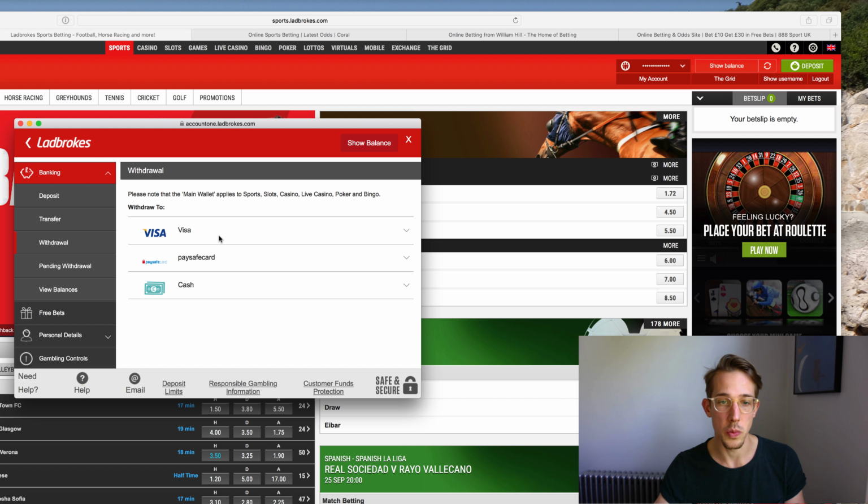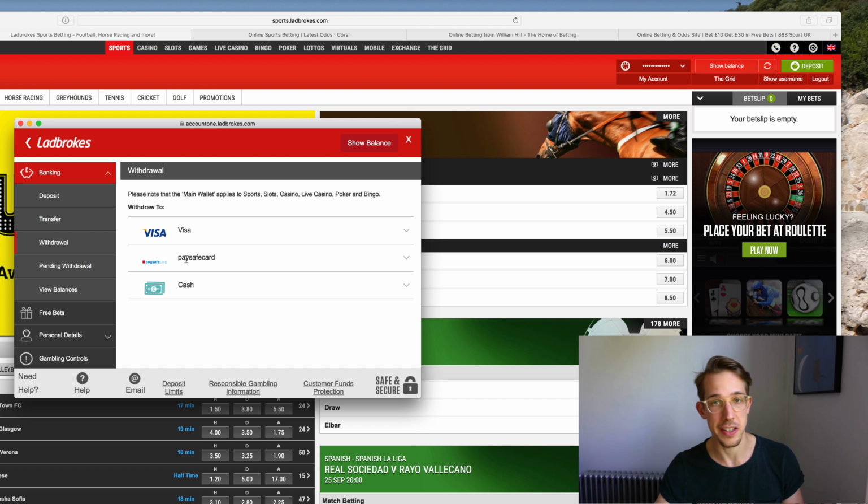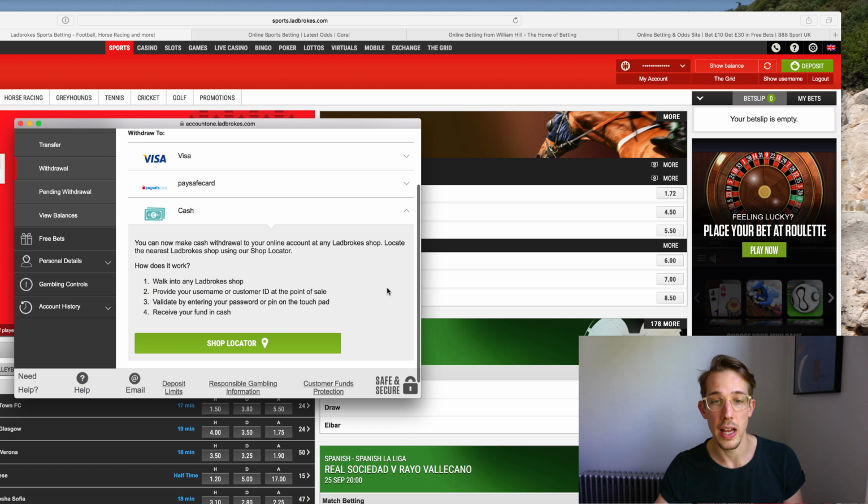And it lets you withdraw straight back to your card. This is something else here, a PaySafe card. That's just a different type of debit card you can get. And Ladbrokes actually allow you to do cash as well. You can go into a Ladbrokes shop and you can take it out in cash if you want to, which is a nice feature some of the larger bookmakers offer.